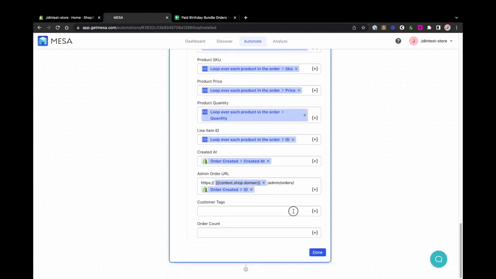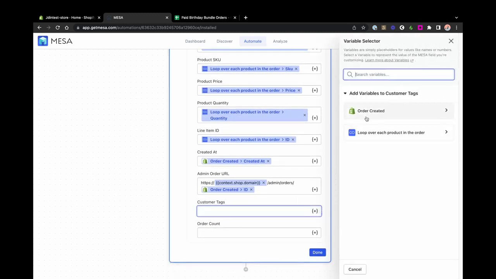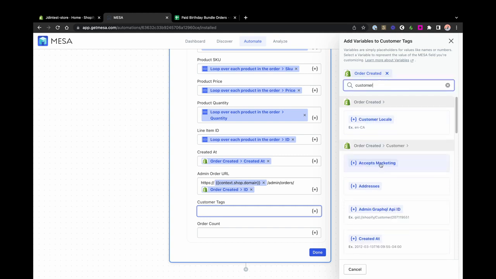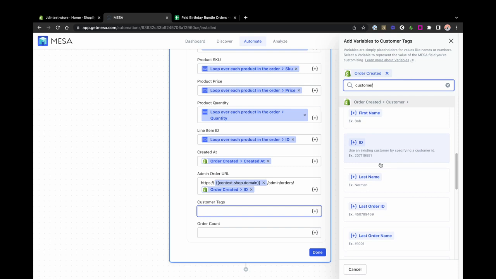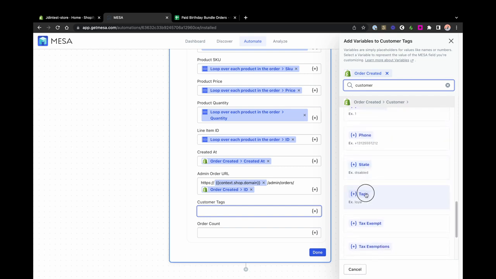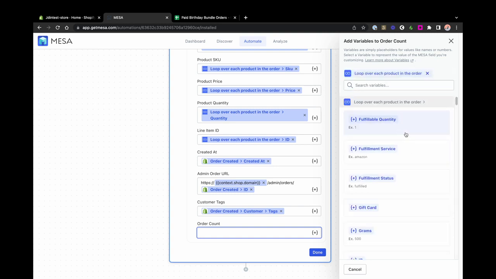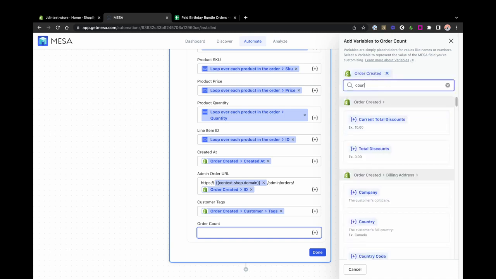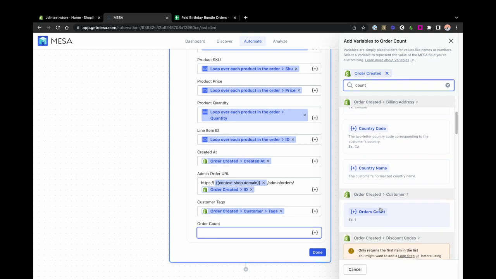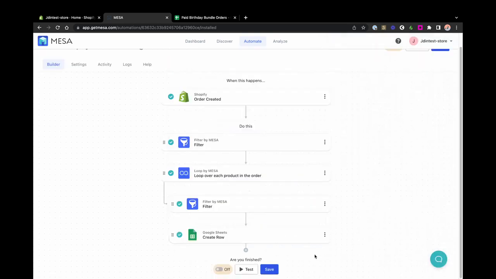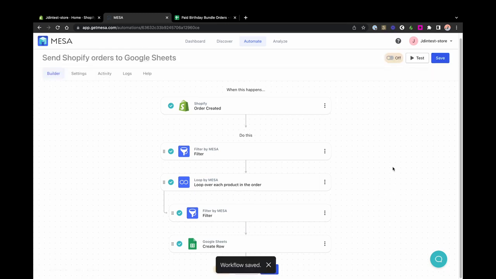If you add any new columns like I did here, use our variable selector to fill in the empty fields in the workflow for the new column headers. For this workflow, you'll want to use loop variables to send information related to the birthday bundle product on the order. If you want to send information from any other aspects of the order, you'll want to use the order created variables. After filling in the empty fields, click Done to finalize the updates. After that, you can save your changes since all of the setup is now complete.